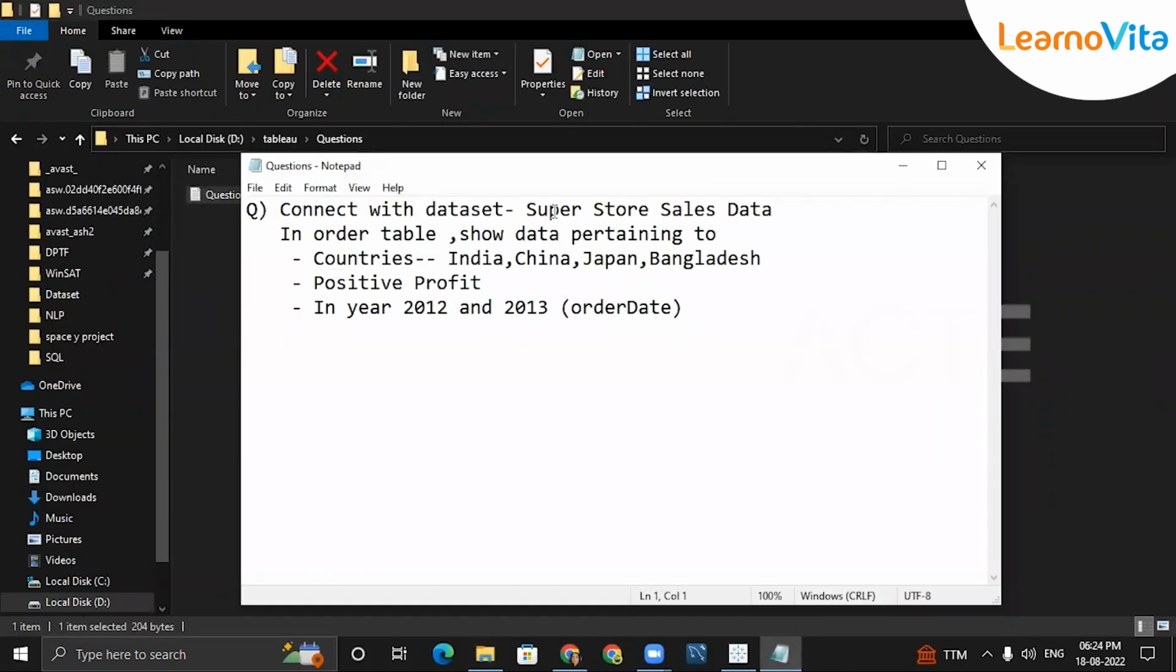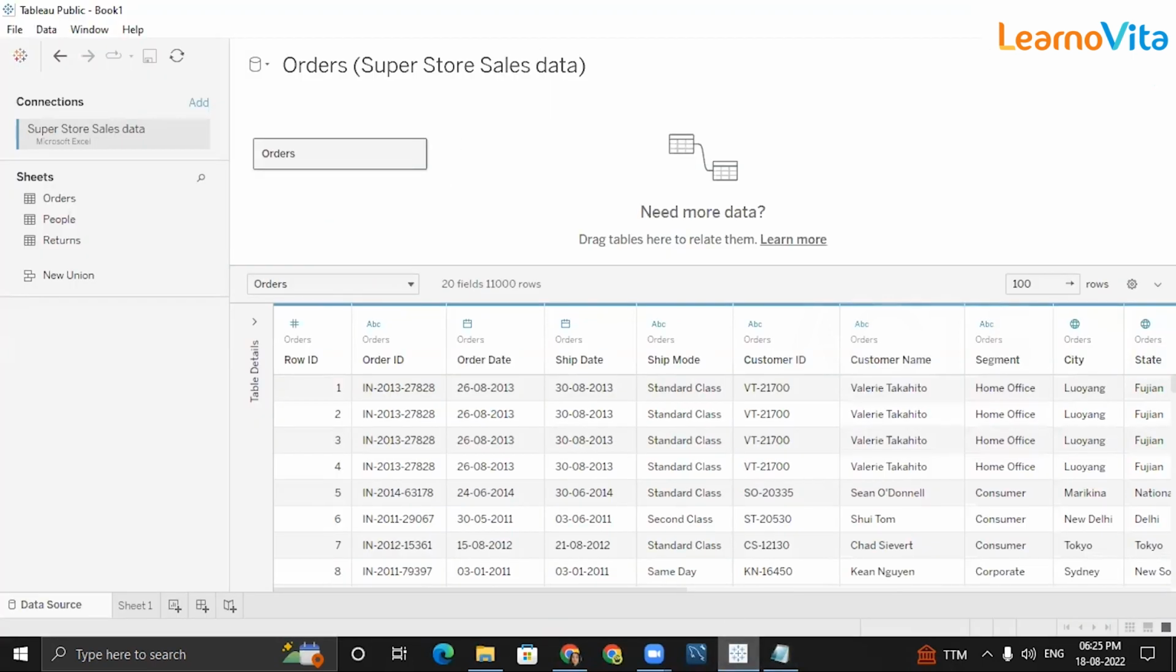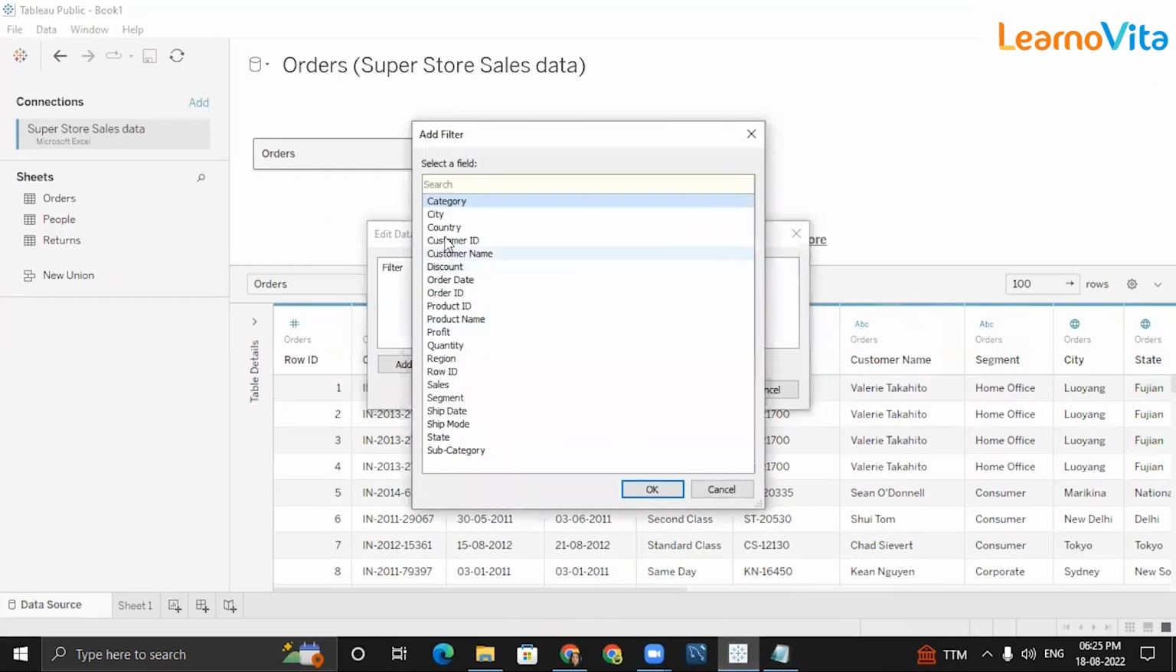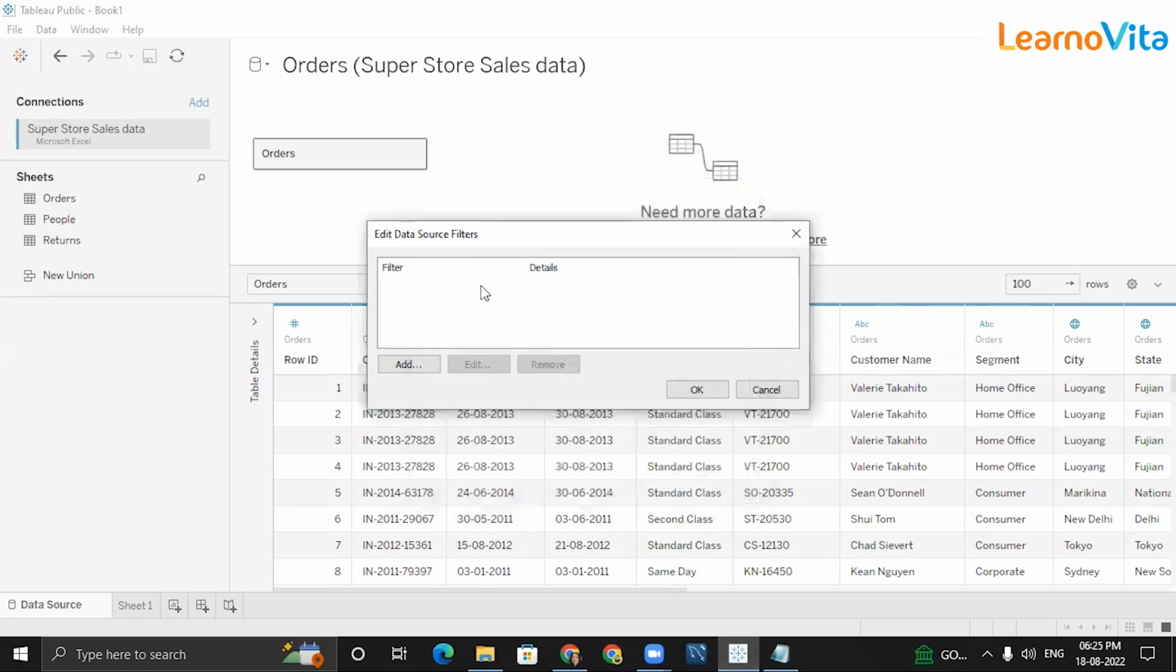You have to connect your data set, Superstore sales data, and in the orders table, you have to show the data pertaining to countries which only contain India, China, Japan, Bangladesh, and who also have positive profit and who are in the year of 2013 and 2012 order date. So these are three conditions. You have to use three conditions together, not in exactly one filter. Okay, I forgot to show you that thing. You can even use multiple filters together. Like, let's say I wanted to fetch data of country India.